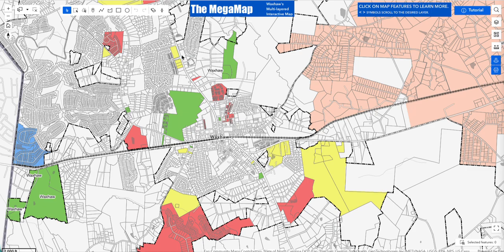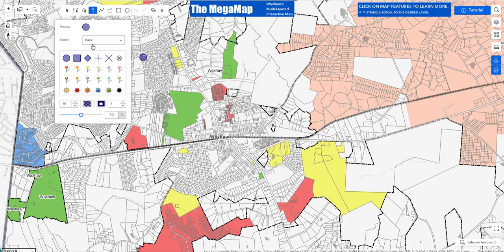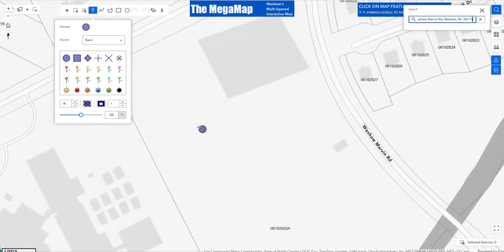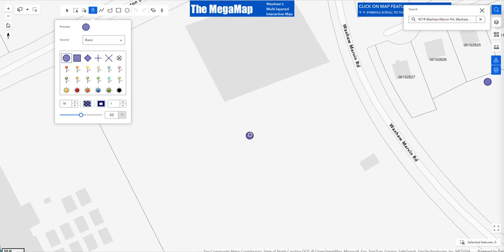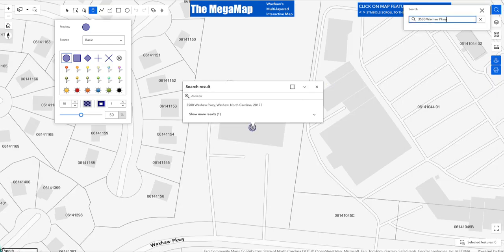So what we're going to do is pinpoint a couple locations. On this interactive map, as an example, we can create some landmarks. So we'll search for the address, and there it is. We'll go ahead and make this one just a circle, and we'll mark that on our map. Okay. Then the next one we're going to use is the Waxhaw Fire Department at 3500 Waxhaw Parkway, and let's do a red sun. All right.